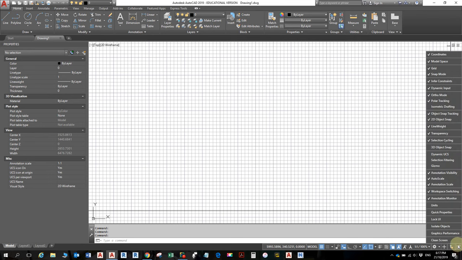And that gives you the list. So just running through it again, I've got coordinates. I'm just going to talk about the things that are on. Coordinates, model space, grid, snap mode, infer constraints, dynamic input, ortho mode, polar tracking, object snap tracking, 2D object snap, line weight, transparency, selection cycling, annotation visibility, auto scale, annotation scale, workspace switching, annotation monitor, and that's it.